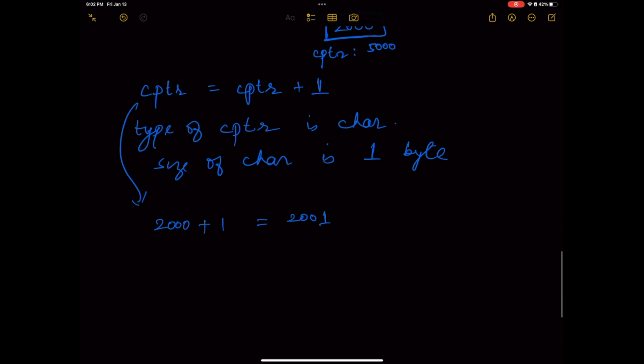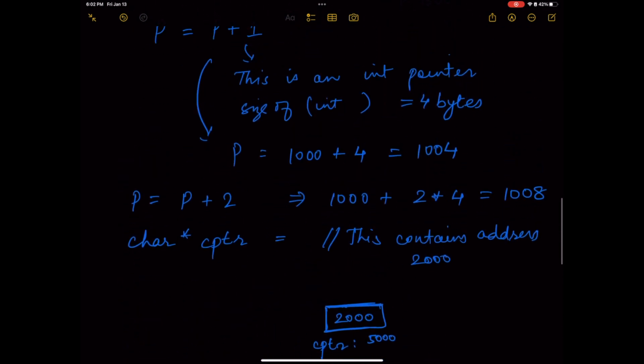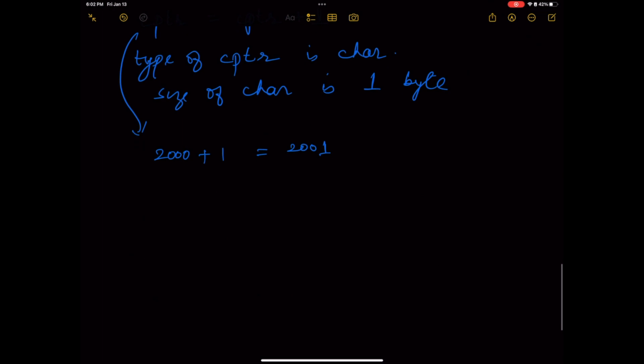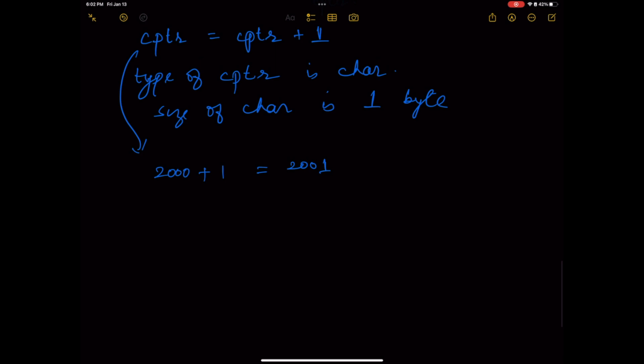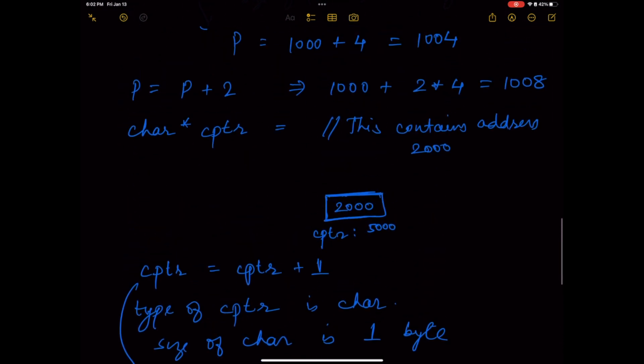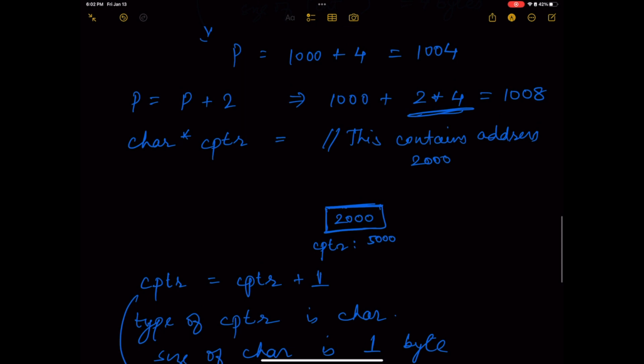Okay. So if we have looked carefully in these two examples, there is a common pattern of how pointers are incremented, right? So what is that pattern? If I'm adding 2, then the size of the type of pointer is multiplied by 2, and then that much amount is added to whatever value the pointer contains, right?